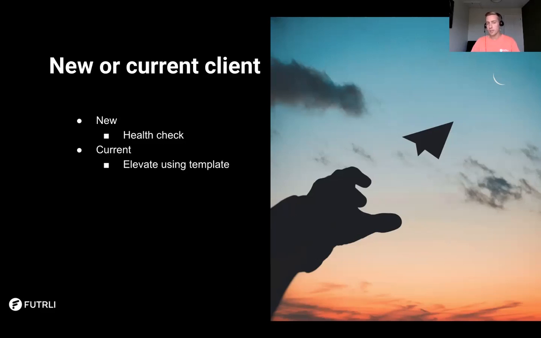So if it's new clients, and therefore we're presenting them with very new and different work to what they got before, we can use the health check strategy, and that's all about positioning the work you can present to them in a really easy and dynamic way. We'll go through that in a sec.